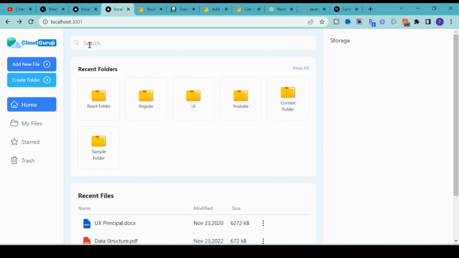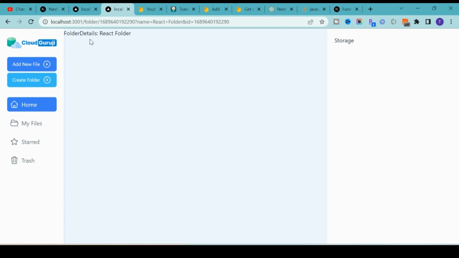Let's go back here. Now if I click on any of these folders, you will see the folder name is showing here, right? And if you see the url, in the url you are passing the name and the id of the particular folder, right? You can ignore this id, because we are already getting it, but for your understanding I'm passing the id for now.